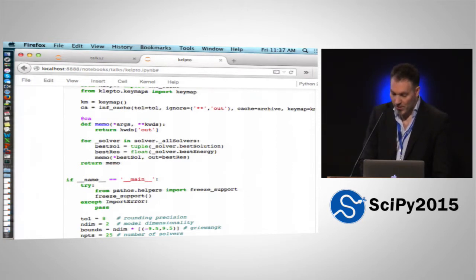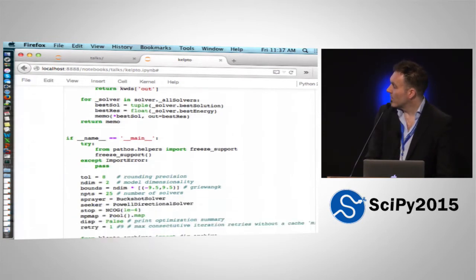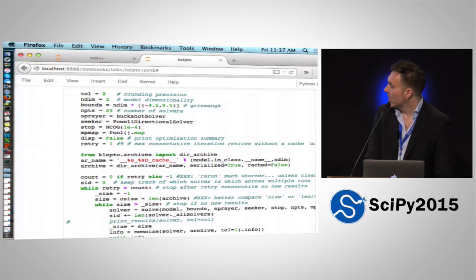Don't worry if you don't follow all of this. We'll get to the details of Klepto a little bit later. And then this is basically setting up an optimizer.